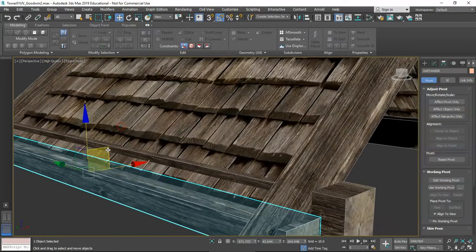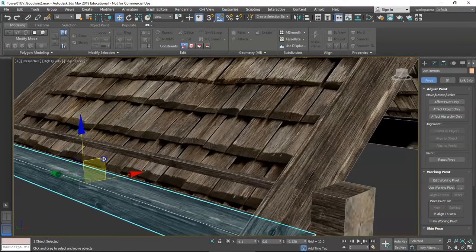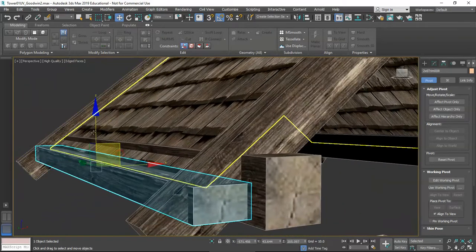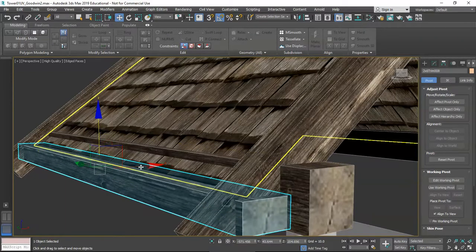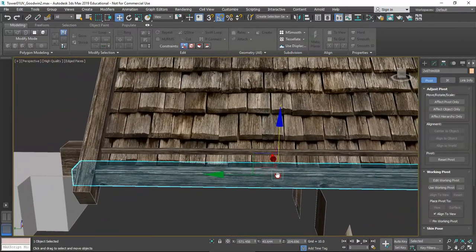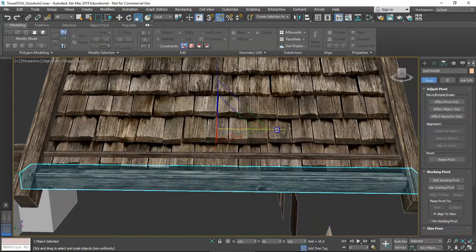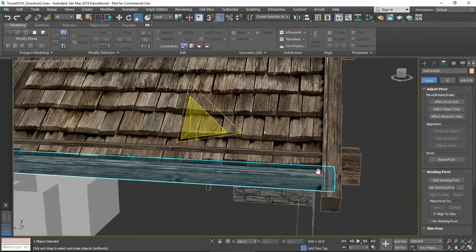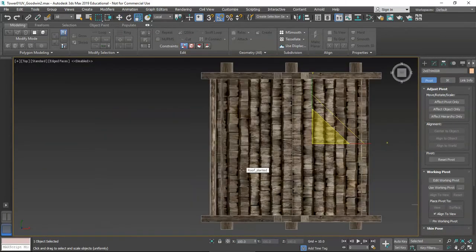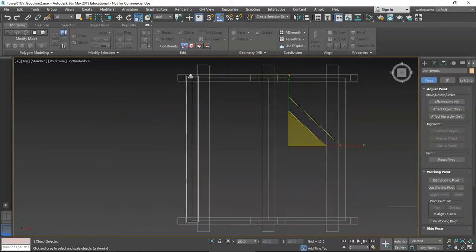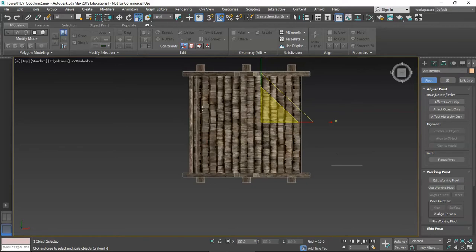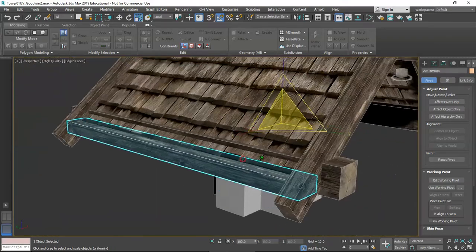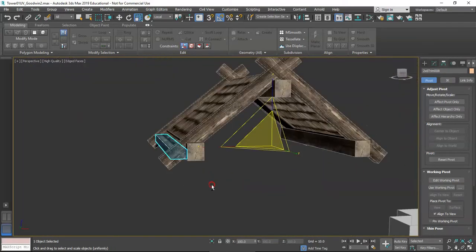So this board here is to just hide this edge of that. And so I'm going to scale this in so the board itself is kind of hidden. You can go to top view, Z, and you can see we just want it inside the two pieces. And that's just to hide the seam of the board.